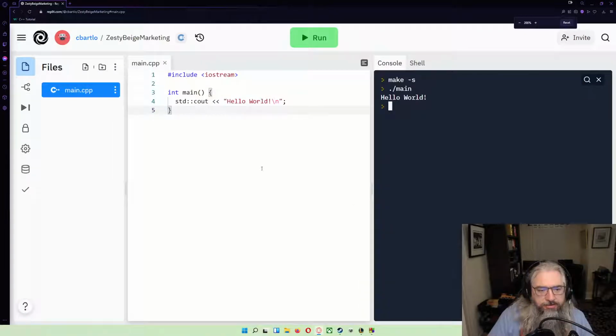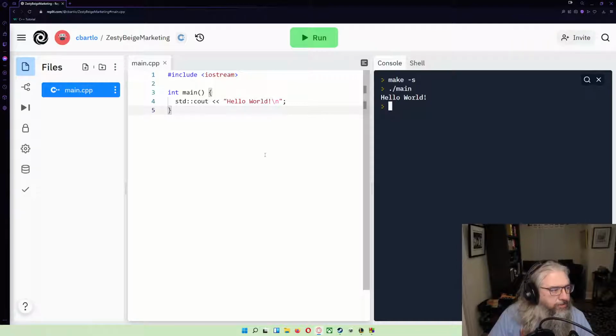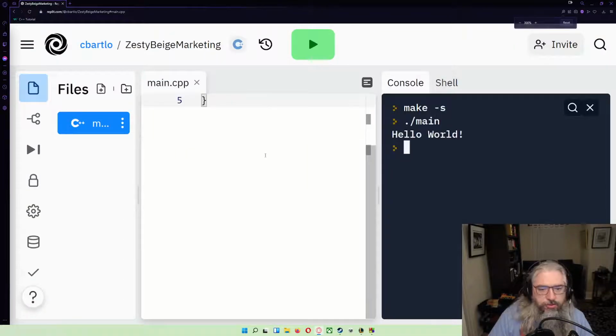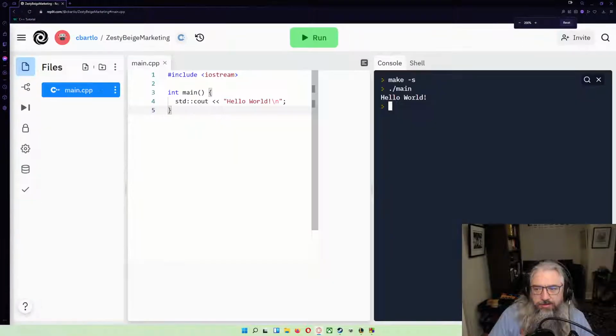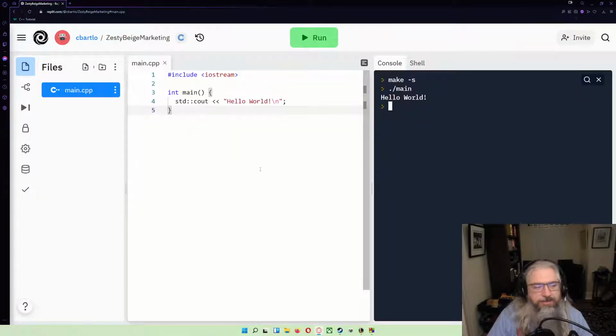I'm going to zoom in a little bit, so hopefully you can see this a little better. Oops, that's probably too much zoom. There's like a right amount of zoom. That's the right amount of zoom.